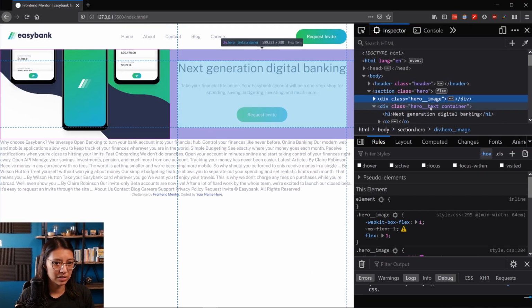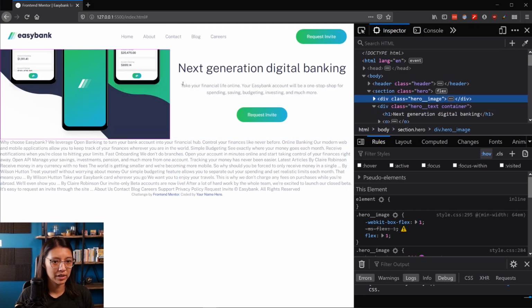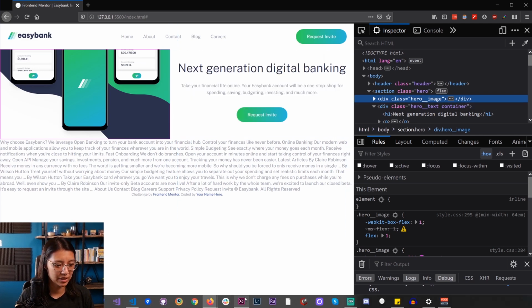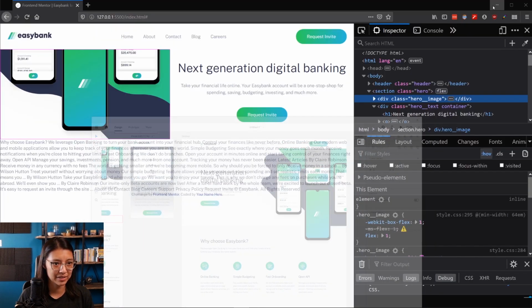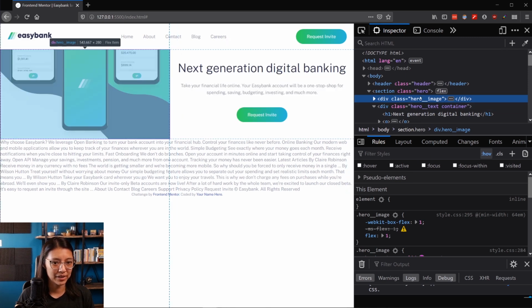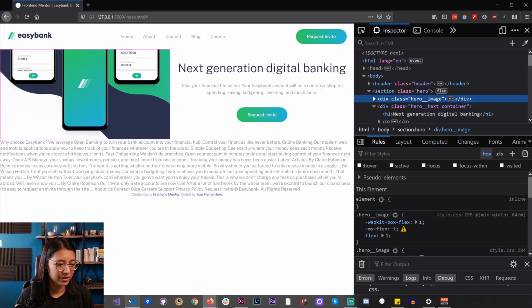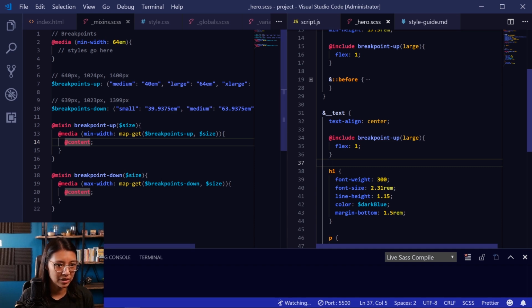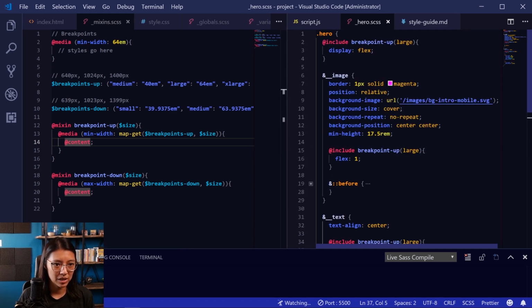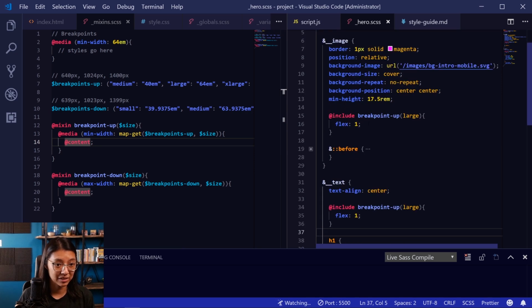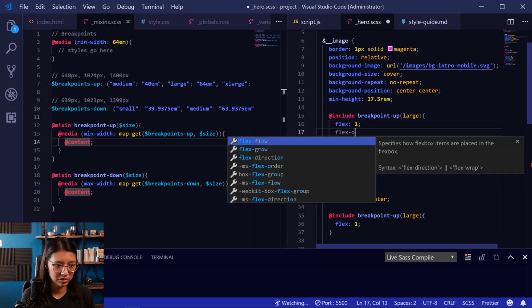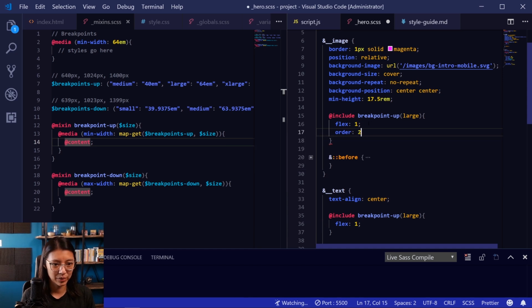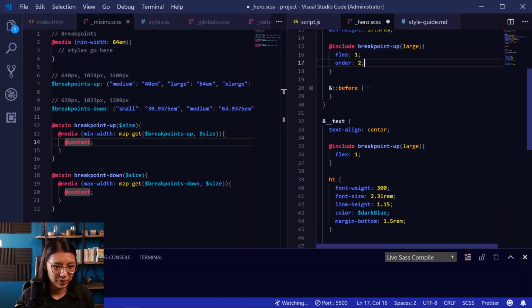Now you can see that there is height, because adding the flex of 1 makes the child flex element be the same height across both of the flex child elements. You notice in the design the image is on the right for the desktop, but because in the markup we added hero image first, that's why it's on the left. So that's another thing you can do in Flexbox, you can adjust the order. We want the image to be second on desktop. I think it's flex order. No, I think it's just order. And we want it to be 2, so we want it to be second, and we want the text to be first. So order of 1.